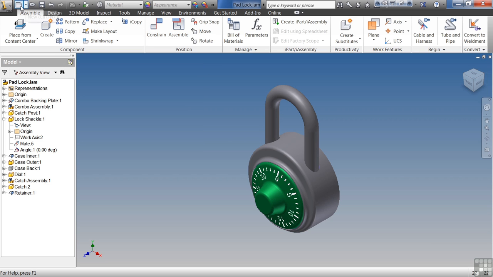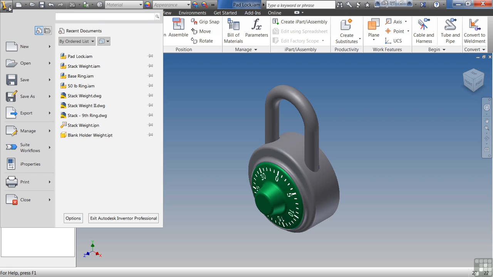And the last thing with the ribbons is we have what I call the big eye. This is what takes you into the old file menu. This is where you have your regular new, open, save. This is where we can export. This is where we can adjust our iProperties. This is where you go to print or plot, different tools like that.